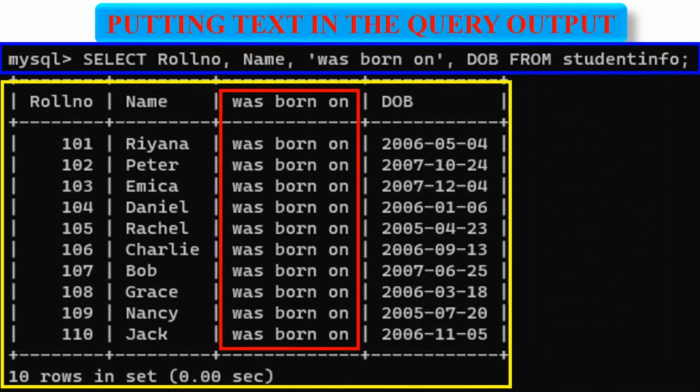Now, we are going to put text in the query output. Look at the blue box. We type the statement, select roll no, name, 'was born on', DOB from student info; When pressed enter key, what can you see? Yes, look at the yellow box, the above command on execution shall display the text, was born on, with every record or tuple of the table which is shown here in red box for your reference.